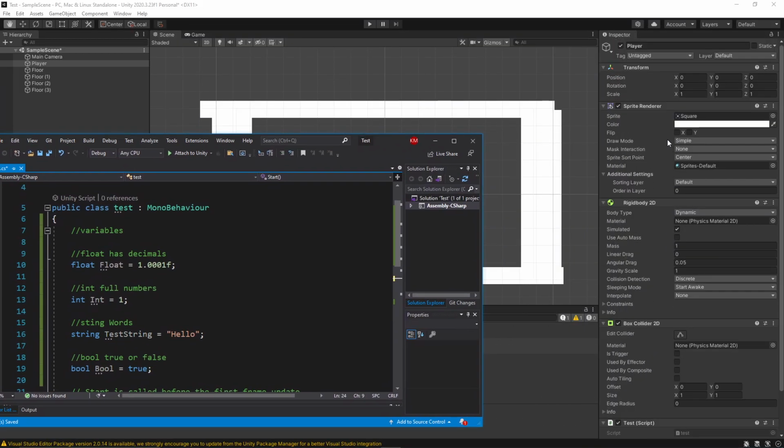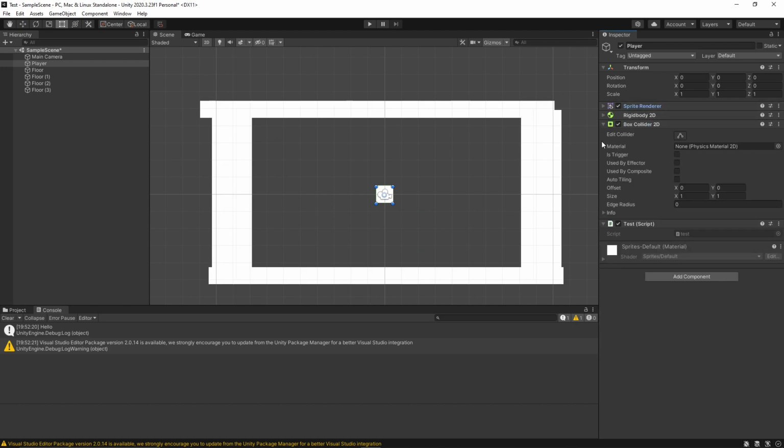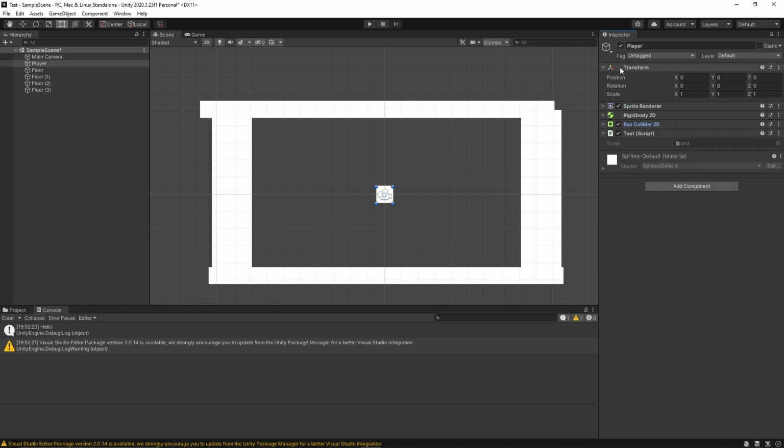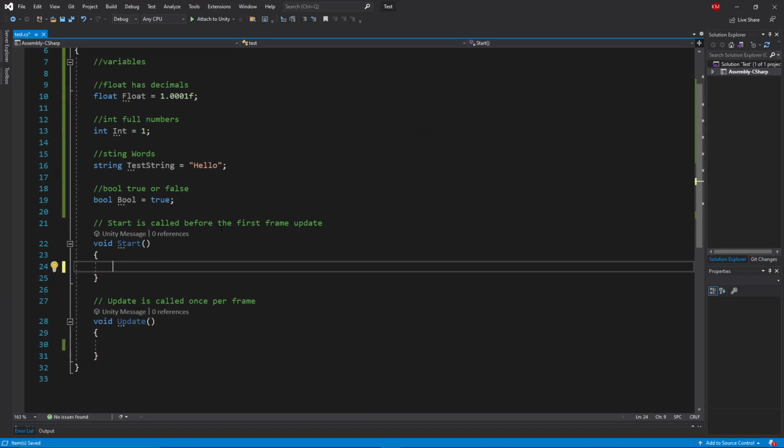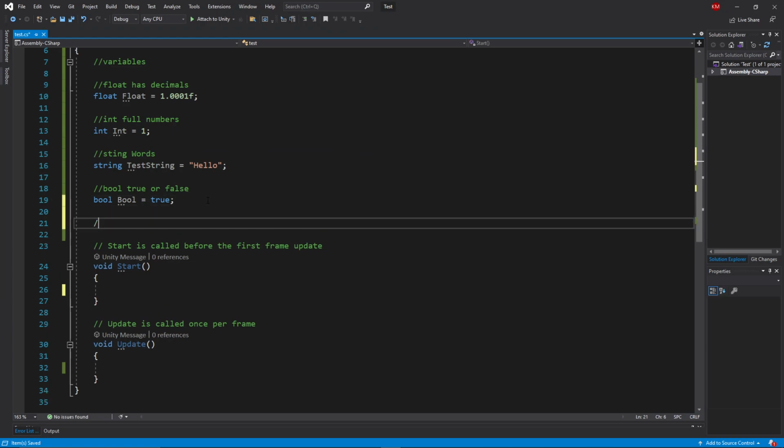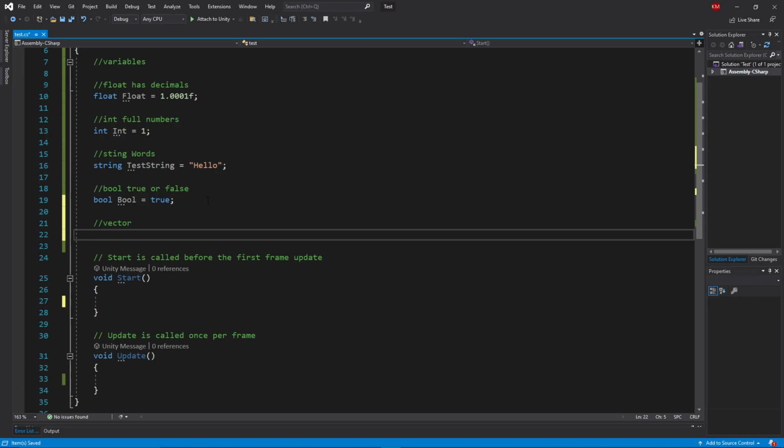Now I'll teach you something about the transform.position. As you can see, transform position, this is 0, 0, 0. This is a vector 3. It's another variable. There's a vector. We can make a vector 2. Let's call it test vector 2. And we can say new vector 2.